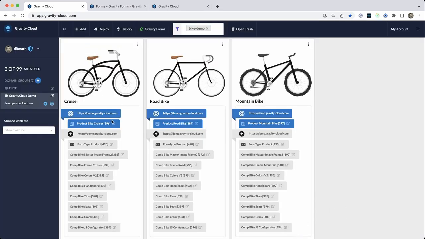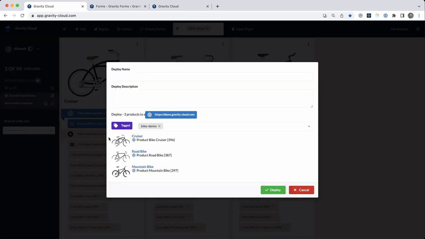We have 3 different bikes. Now let's deploy all 3. So I'll click deploy. You can see it's got 3 different bikes to deploy. I'm going to say deploy my 3 bikes.